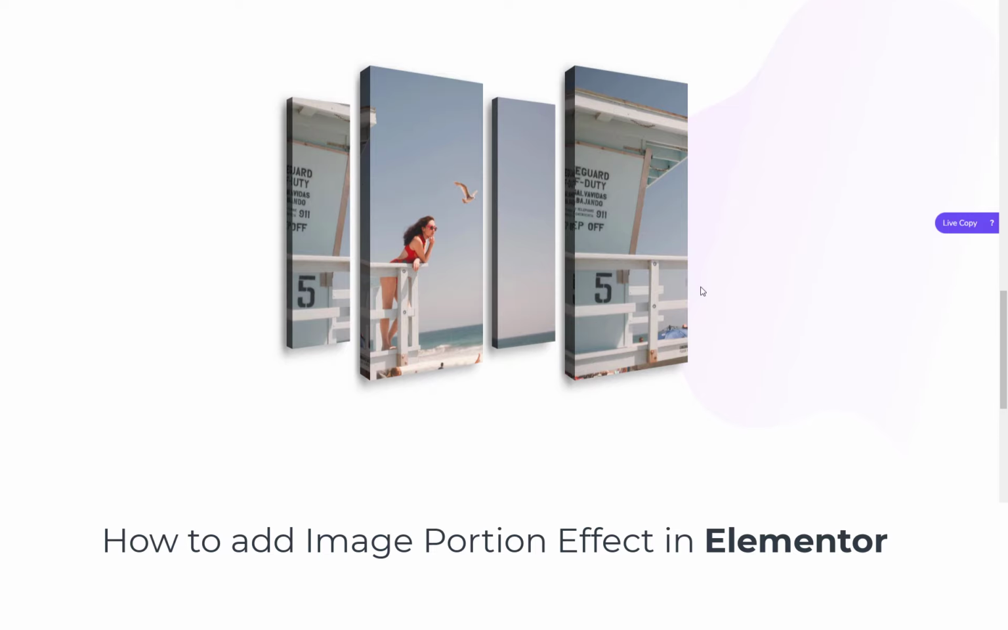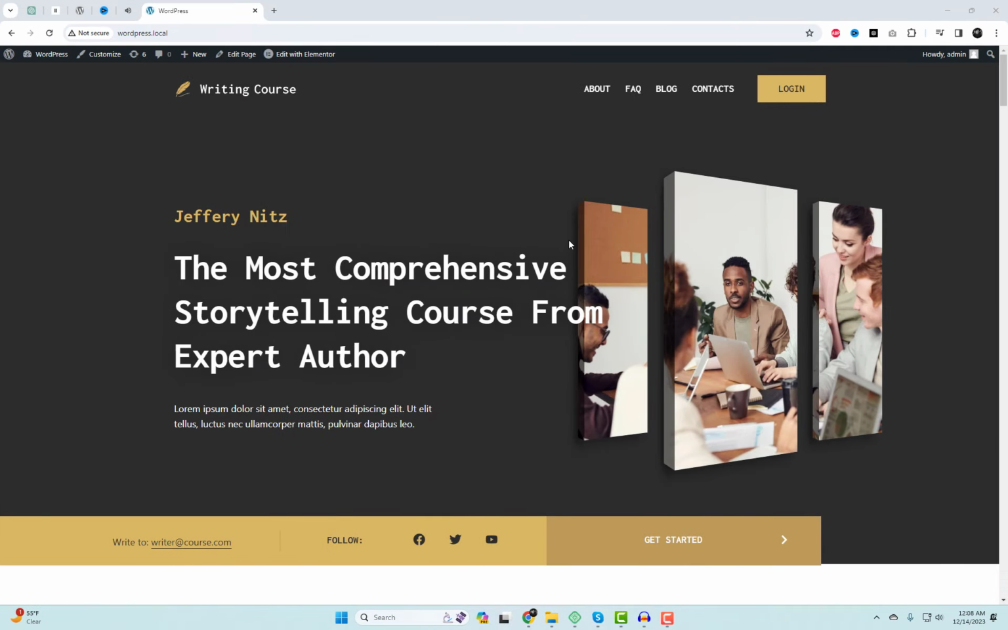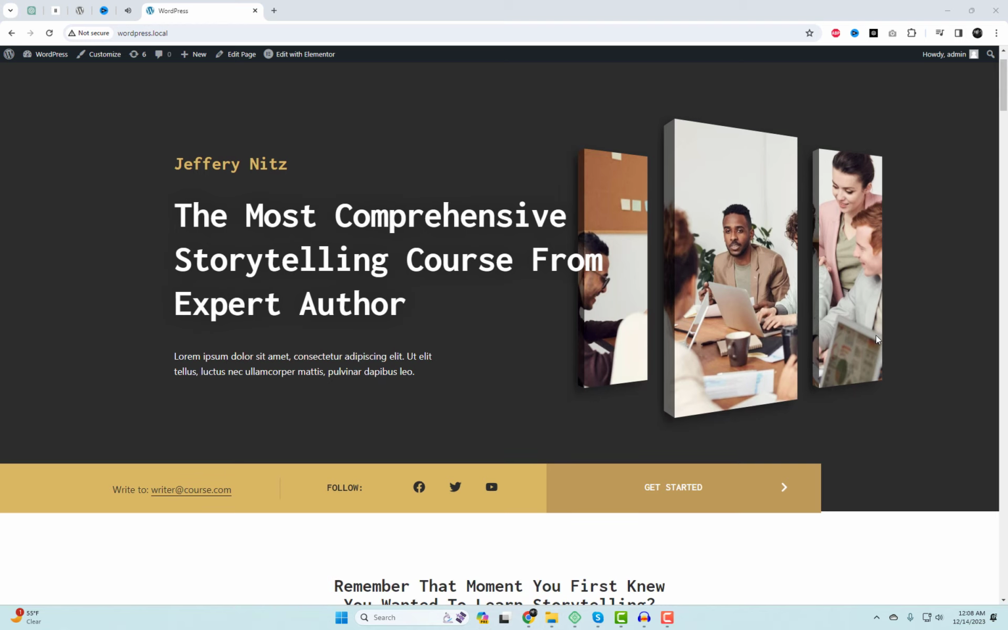We'll be diving into the world of creativity as we explore how to create the stunning image portion effect using a fantastic free Elementor widget. If you're ready to take your website design to the next level, you're in the right place. Let's get started.